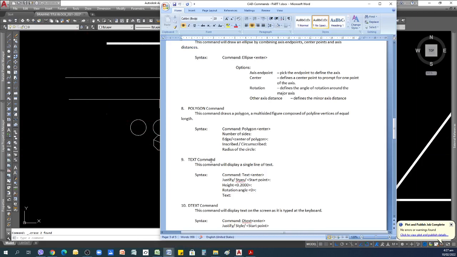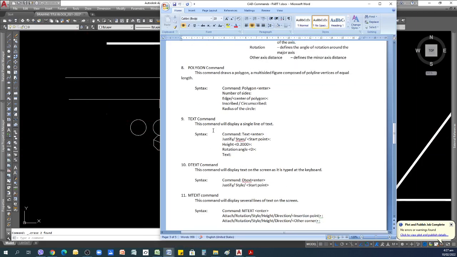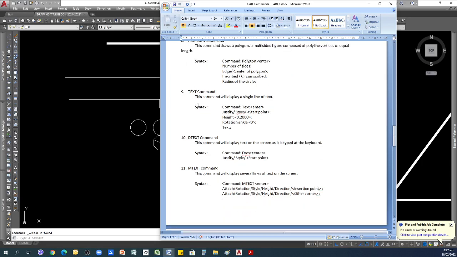Now text, which will be a regular command that you'll be using in your drawing. So for the text command, there are different commands. Text is a single line text. This command will display text on the screen as it is typed at the keyboard. And then multi-text, this is a multi line series of lines, like if you are doing a paragraph or series of text, you can use MTEXT.